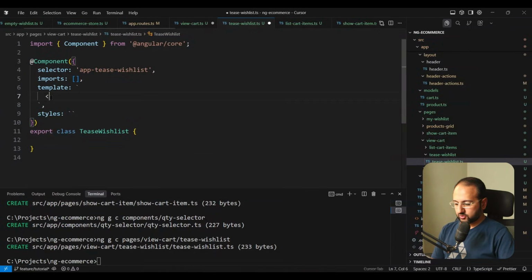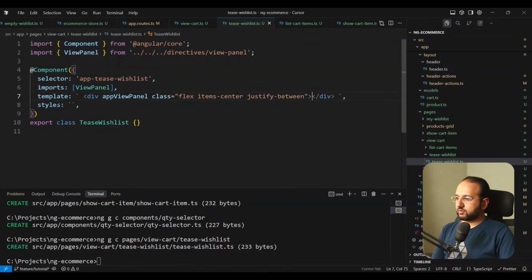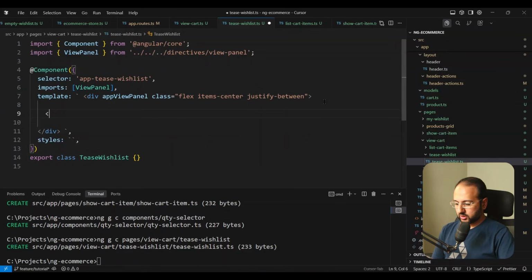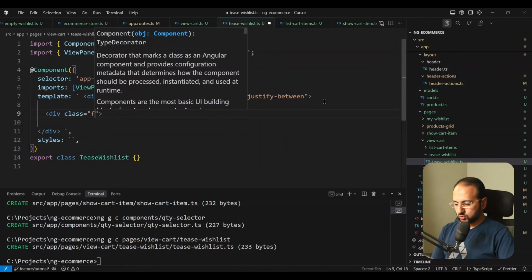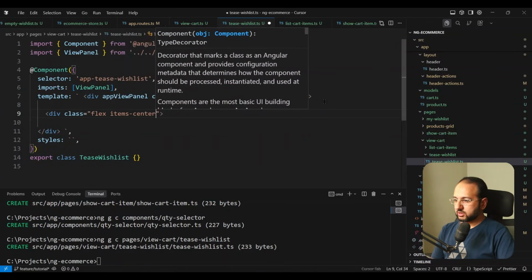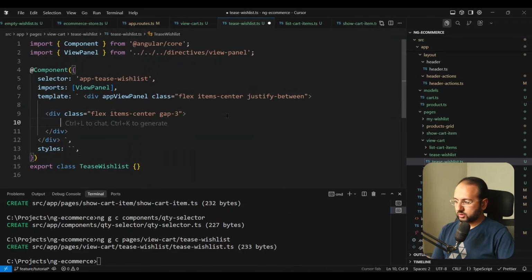So in this wishlist, the first thing, as you would see, we can actually just use the app view panel to give that panel field. And then we also want to add some extra classes. So it will be flex, items-center, and justify-between. So on the left side, we will have a big icon. Okay, and that would be in a flex. So we'll first do flex items-center and gap-3. And then within that, we'll have a mat-icon here.